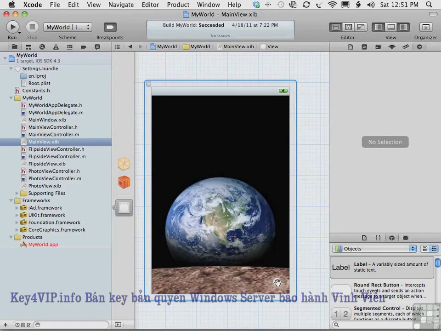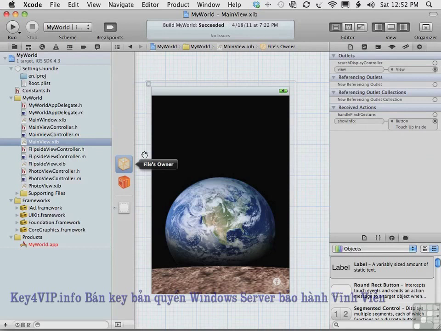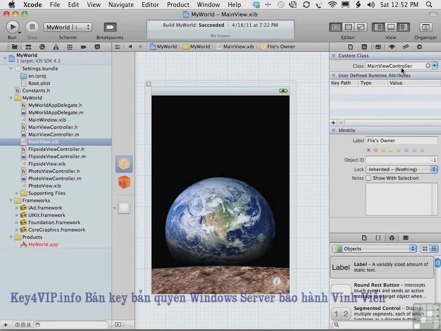Remember the light info button? It's right here in the main view nib file in the My World app. And as you can see in the Connections Inspector, its action, touch up inside, connects to the showInfo method in the file's owner. And who, of course, is the file's owner? We can find that out by clicking the file's owner here, checking the identity inspector, and its main view controller. Okay, so we know what this is, and we're ready to use some of its objects.